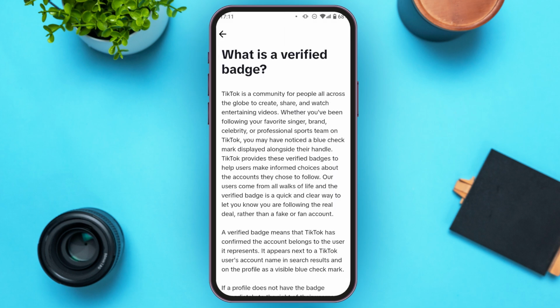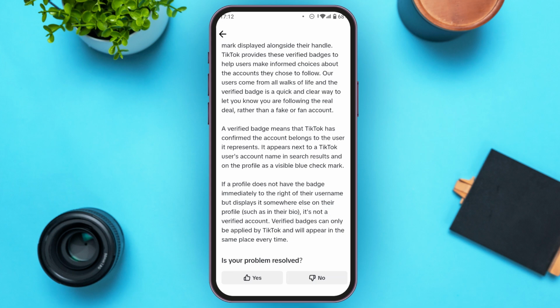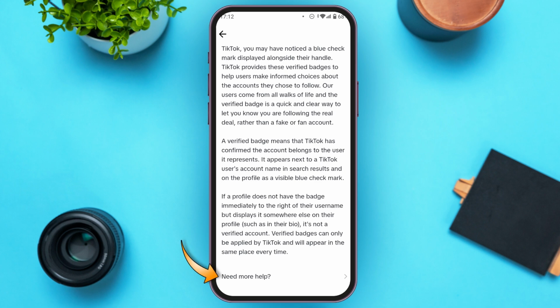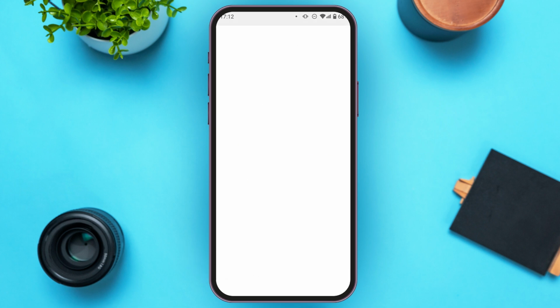Now you'll be led to this kind of interface. Read these informations very carefully. At bottom, you'll be able to see the question, is your problem resolved? You can see two options over here, yes and no. Tap on the option no. Need more help will appear now. All you have to do is tap on it.